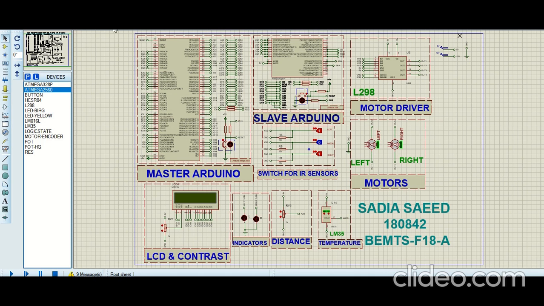So this is our Proteus simulation circuit. In this circuit, this is our Arduino 2560, which is acting as our master Arduino, and this is our slave Arduino, which is the Mega 328P. Starting with the connections of the slave, with the slave Arduino only this LCD contrast is attached. All the other things are attached with our master Arduino, as the function of the slave is only to send data and display it on the LCD.